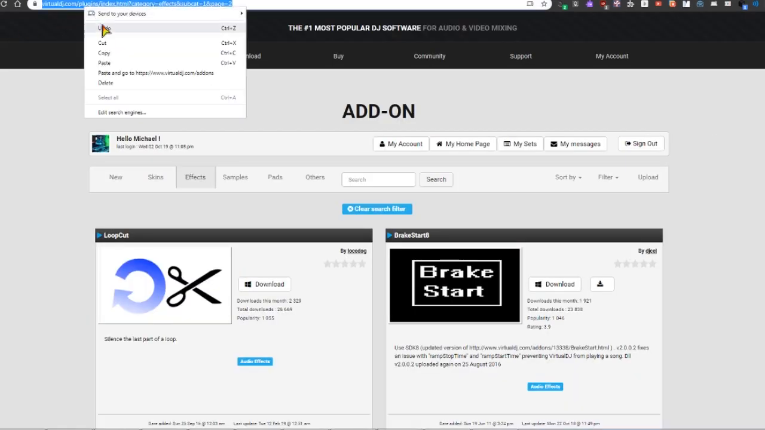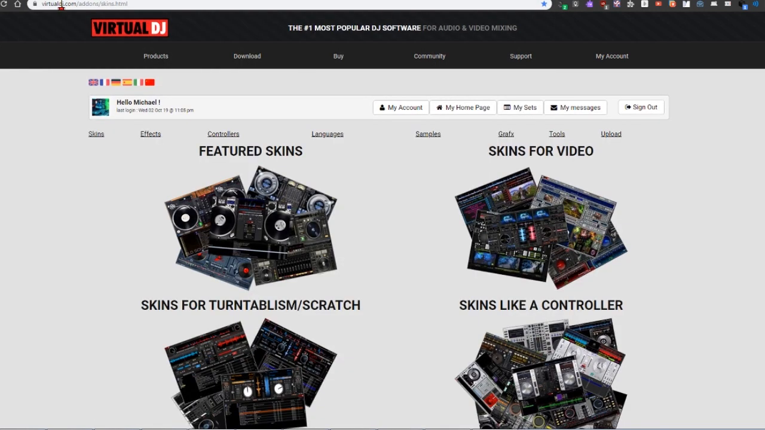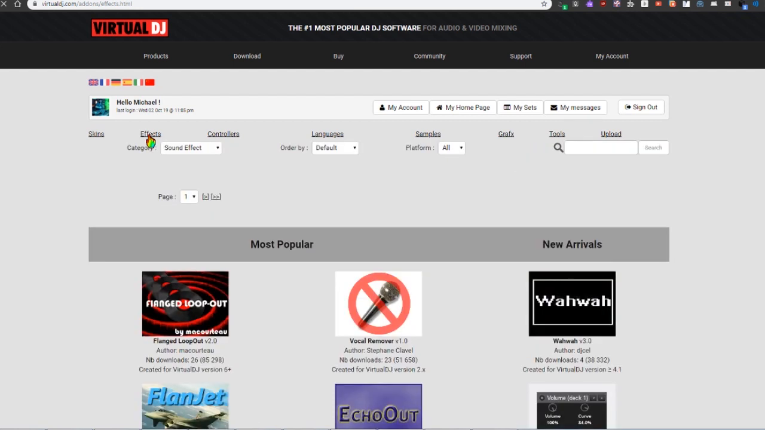Simply go to www.virtualdj.com/add-ons. You can log in there with your regular Virtual DJ login. You can search and pick any you want, but the effect I'm searching for today is the backspin effect.